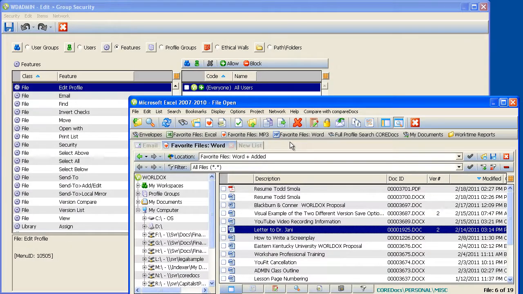The file commands are going to give your users access to their toolbar buttons or menu commands for performing these different file functions. For instance, Edit Profile has to do with this button, or under Edit Profile. Email, the email icon here. Find is your binoculars. Invert Checks is a selection tool with the checkboxes. Move is this one right here.